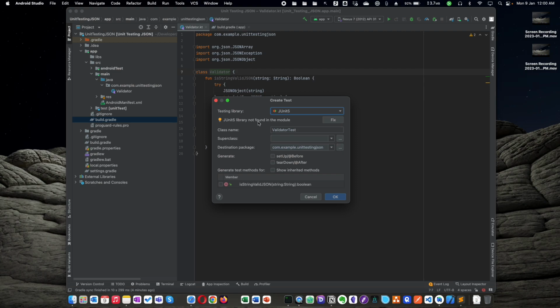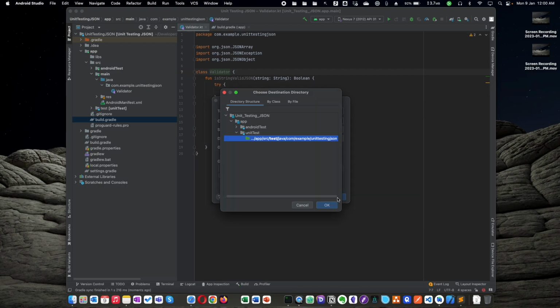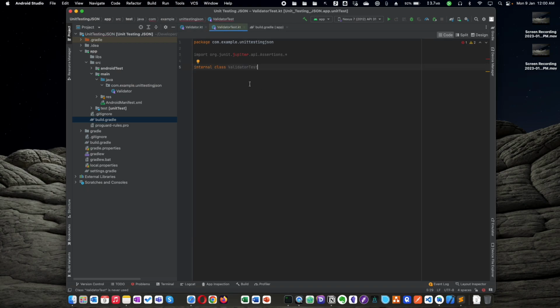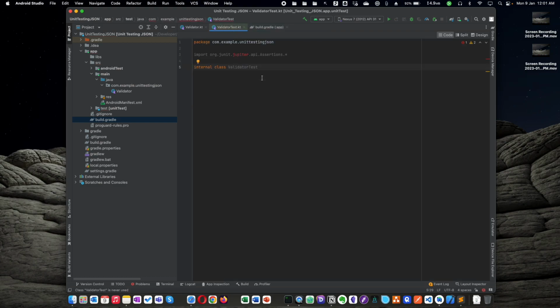Look here, it says JUnit 5 library not found in the module. So there's a fix button. I'm going to be adding that. Click OK and OK from here as well. Okay, so back again in the build Gradle file, it did indeed add the new JUnit Jupiter definition, but you can see there's no version number. How do you fix that? Because of that, this also shows an error, unresolved reference.